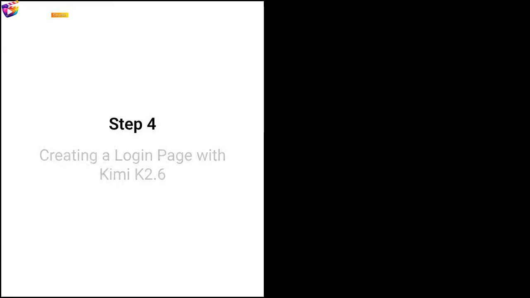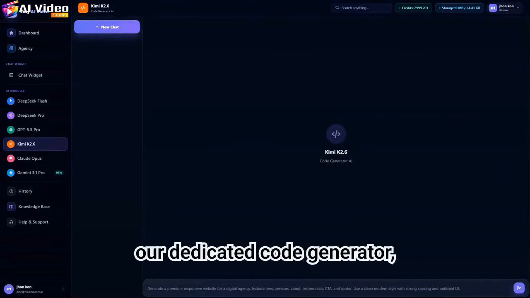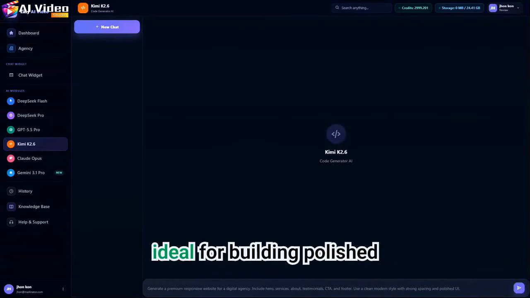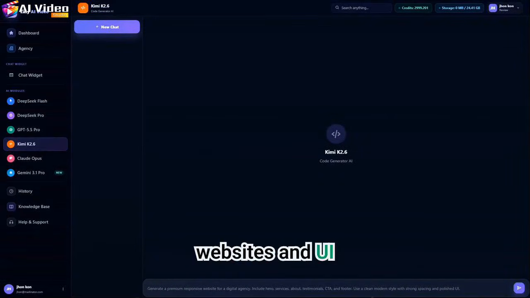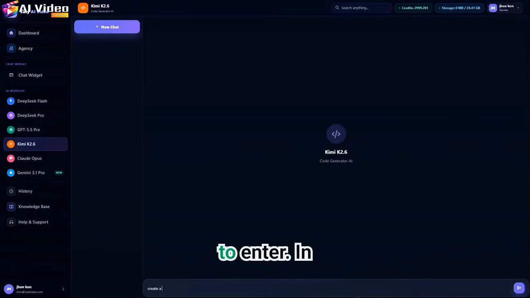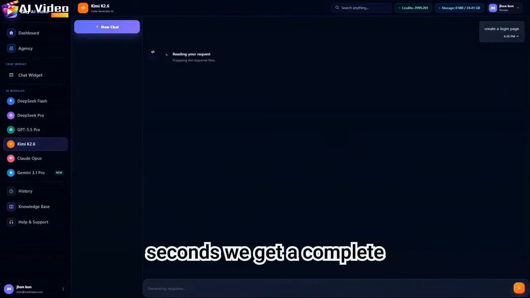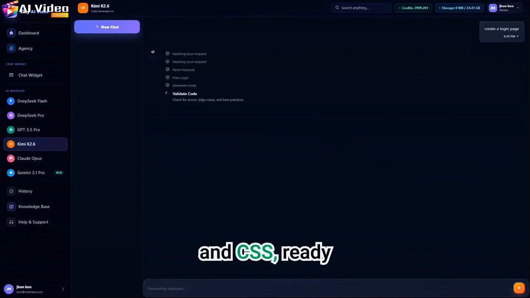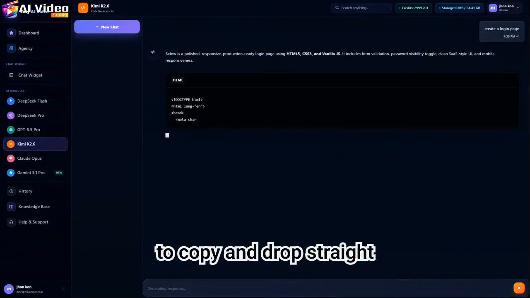Let us move on to Kimi K2.6 for generating code. Kimi K2.6 is our dedicated code generator, ideal for building polished websites and UI components. A short prompt to create a login page is all we need to enter. In seconds, we get a complete block of HTML and CSS, ready to copy and drop straight into our project. That shows how quickly Kimi K2.6 turns a single sentence into working code.